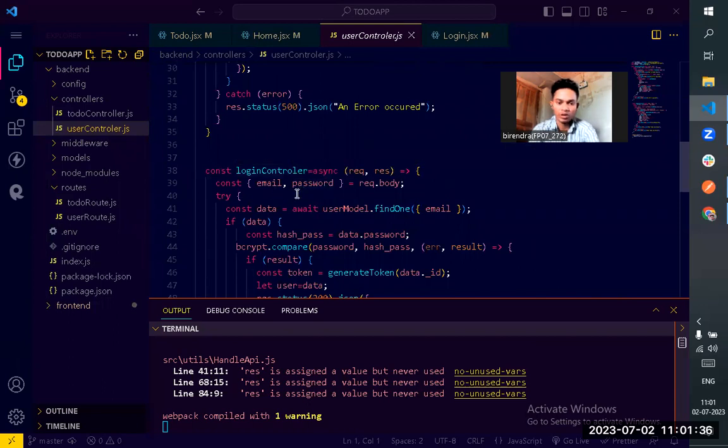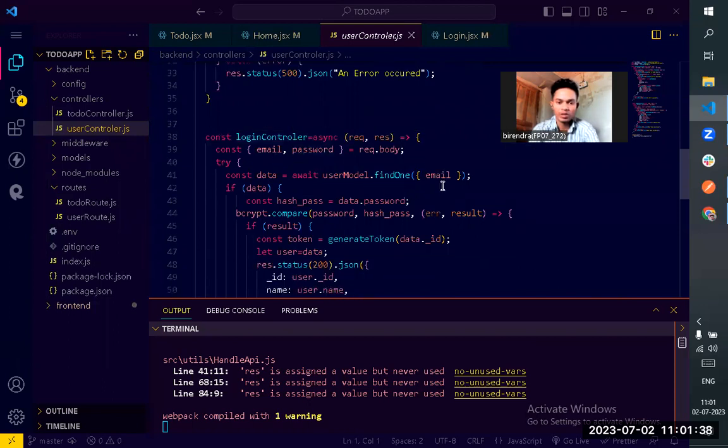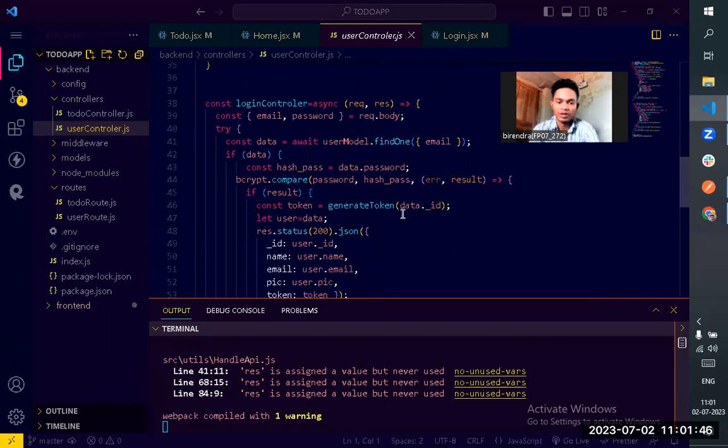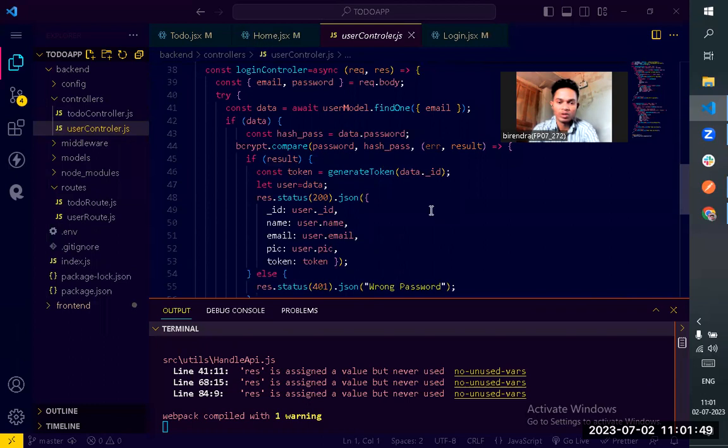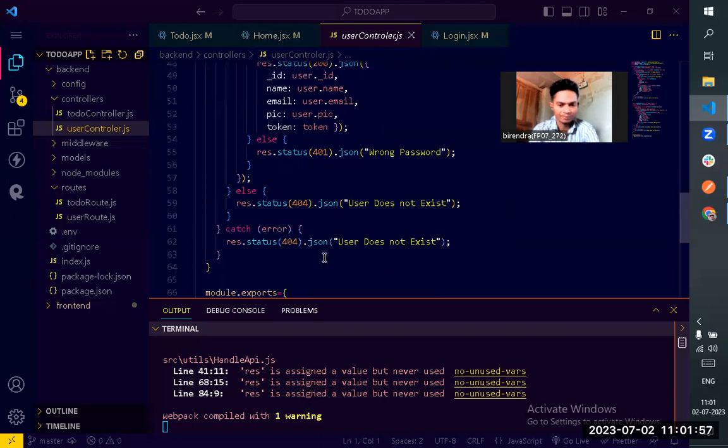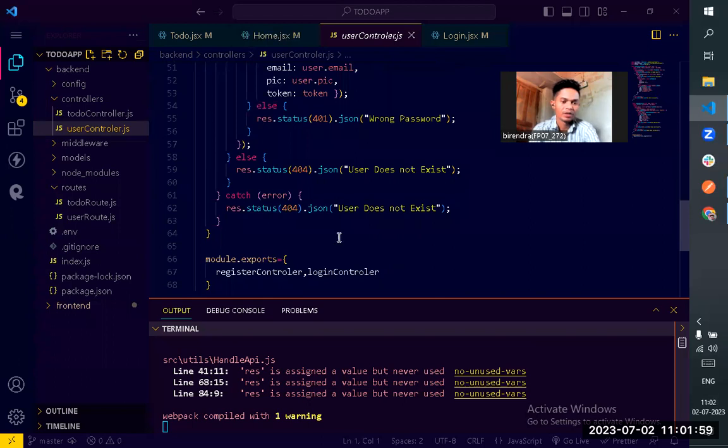And so this is the login controller. In this login controller, first we are checking this, and I am comparing the hashed password using bcrypt here. Okay, and if this is successful, we are going to generate this token, and we are passing it as a response, with the token. So this is the user authentication part.